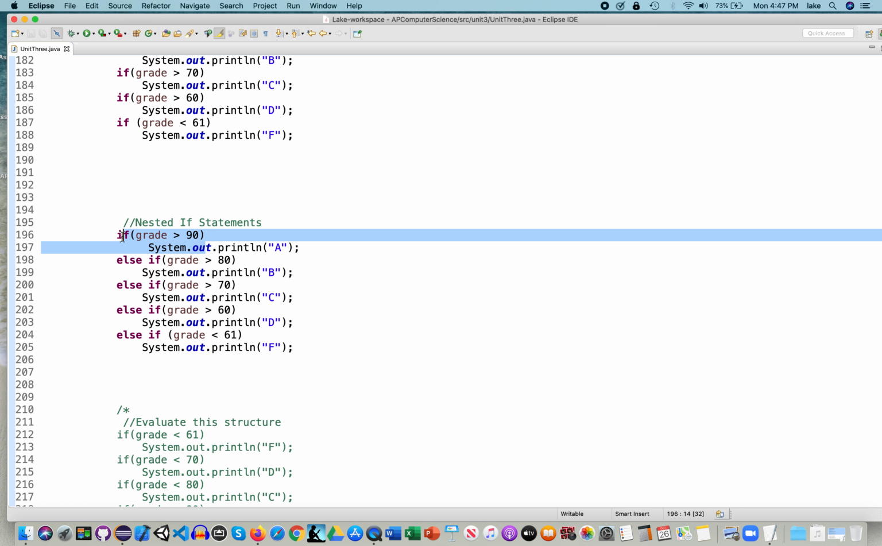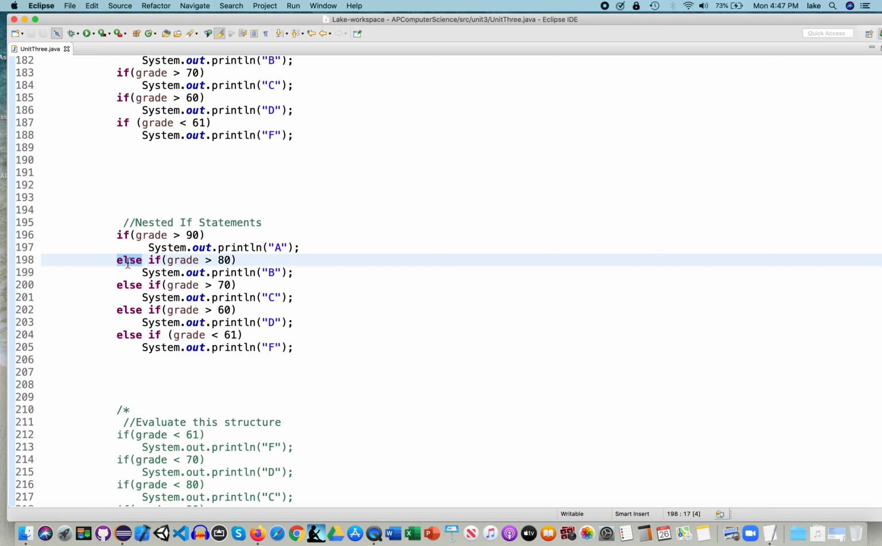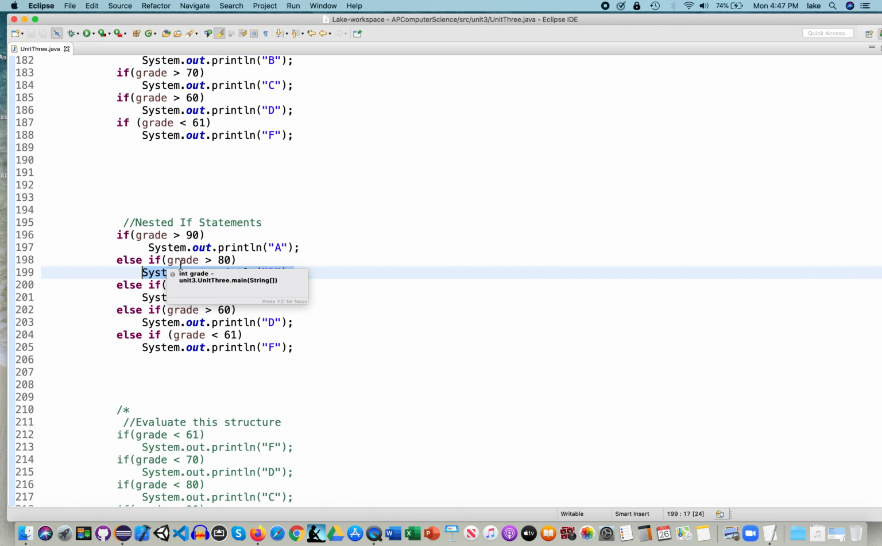Is 85 greater than 90? Nope. All right, we have another grade then. We have something else. Is 85 greater than 80? Yes, print the B. It's over. It stops right here. Because to move on, the guy above must fail, must be false. Because if we have this, we don't have something else. And if we don't have this, we do have something else.